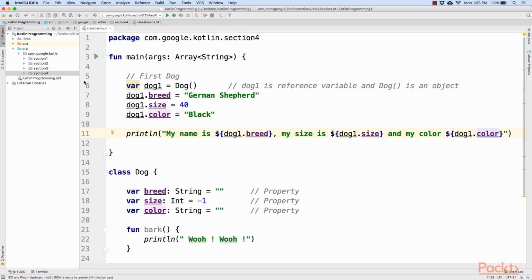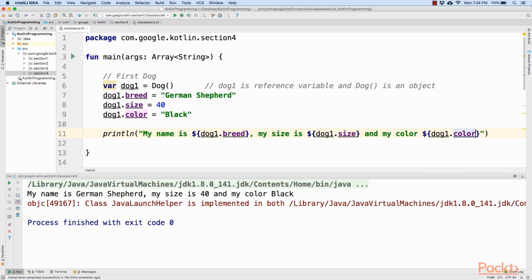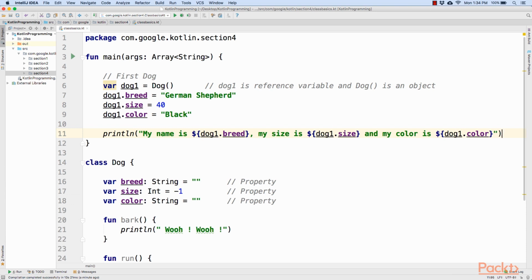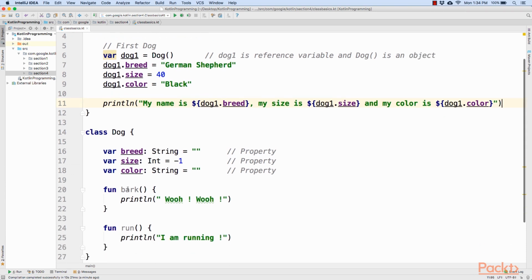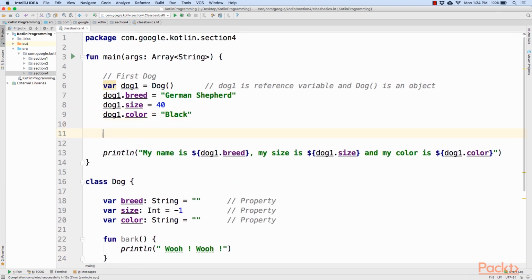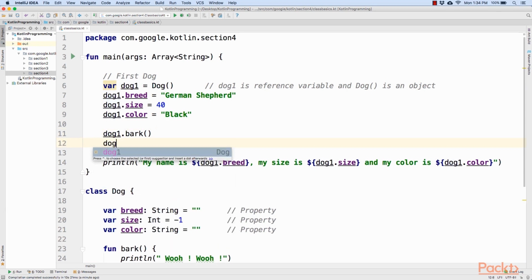Perfect. Let us now launch our application and let's see what happens. So there we go. My name is German Shepherd, my size is 40 and my color is black. Perfect. Now let us take a step ahead and also use all of these behaviors such as bark and run. So for that, we can just use dog1.bark and now dog1.run. So with this, you can make a dog bark and also run.